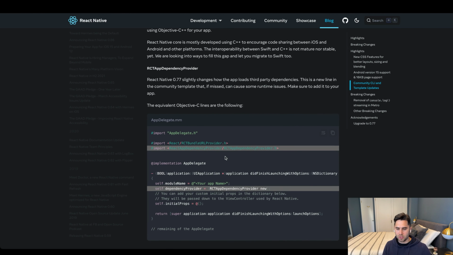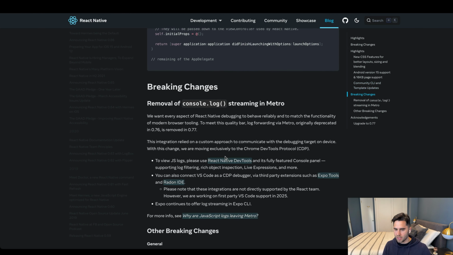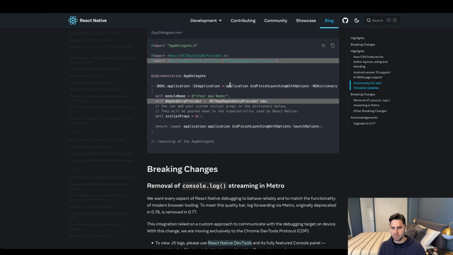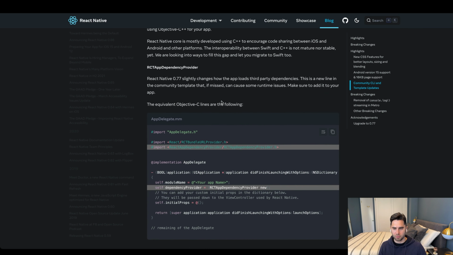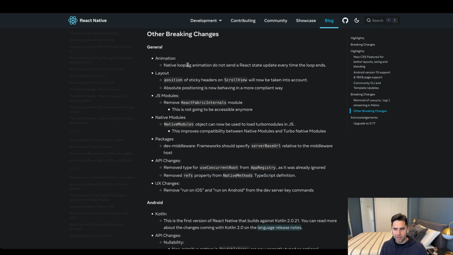If you're using Expo, this part is not relevant to you. And you can dig into the docs if this is something that you're touching, these Objective-C files. Okay, so some breaking changes. Native looping animations don't send React state updates whenever the loop ends.